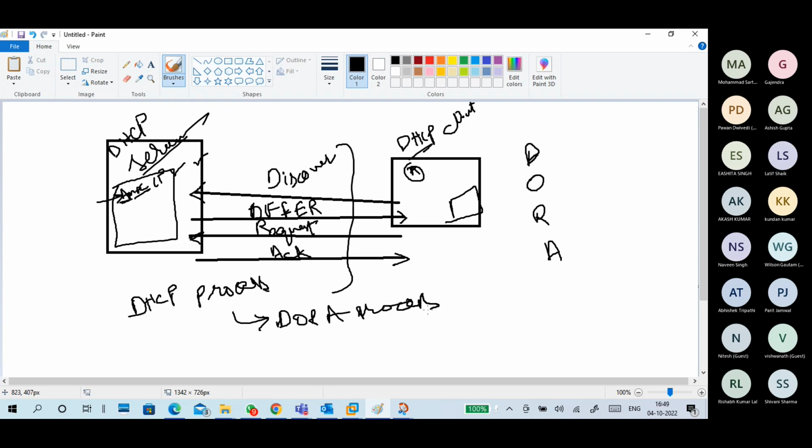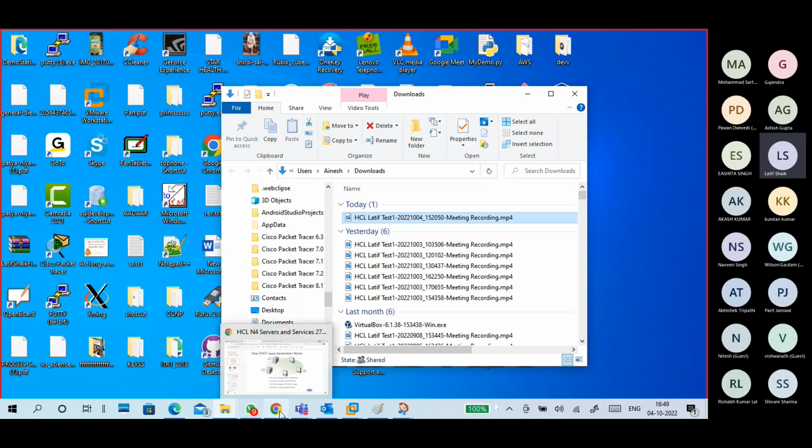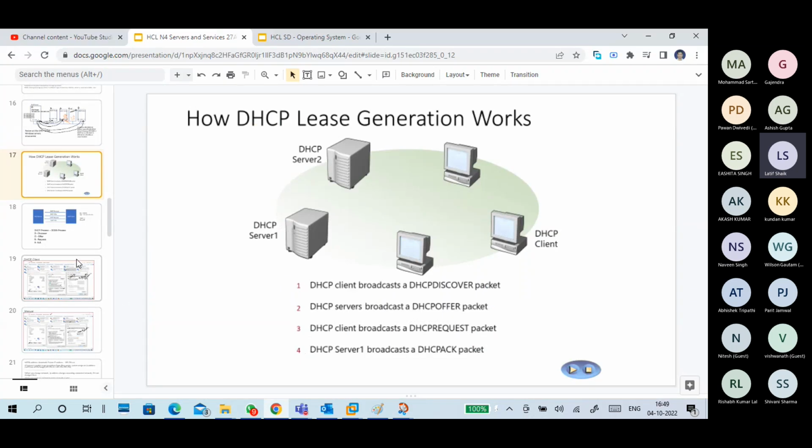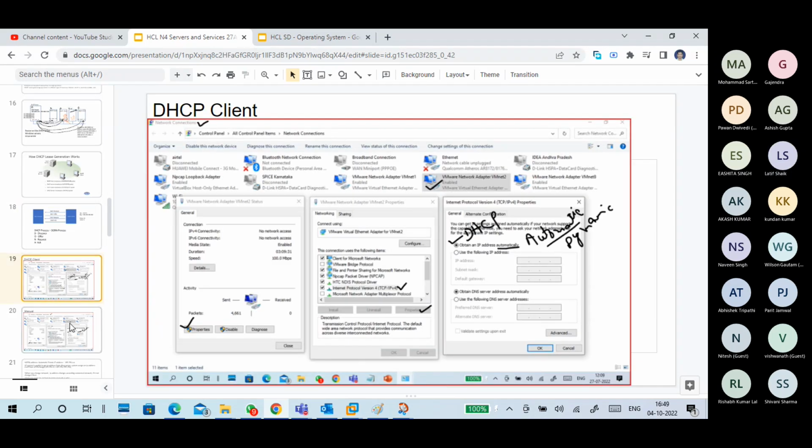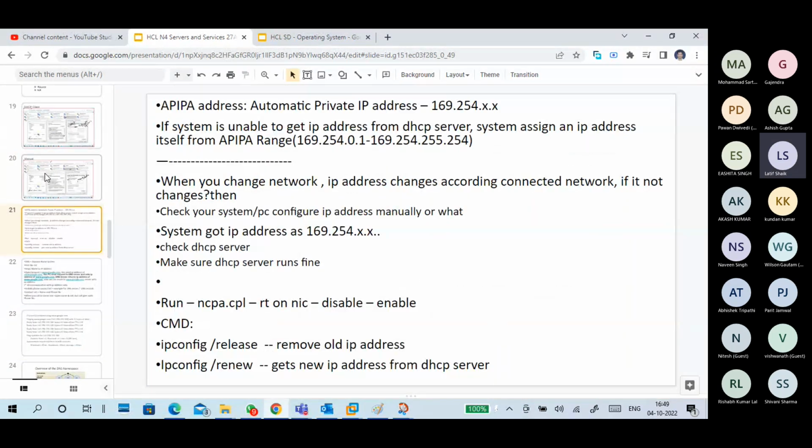What is the DORA process? Discover, offer, request, acknowledgement. The client discovers the server. The server offers an IP address to the client. The client requests the IP address from the server. The server sends an acknowledgement and configures the IP address to the client. It is enough. Okay, guys, this is the DORA process: discover, offer, request, acknowledgement. Okay, so this is about your DHCP server.